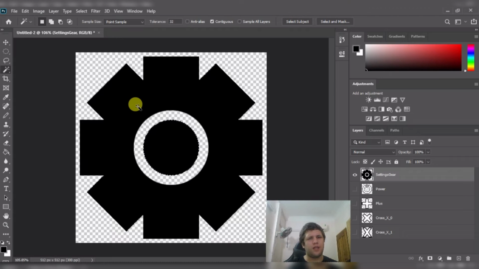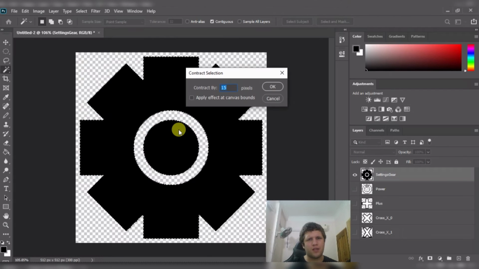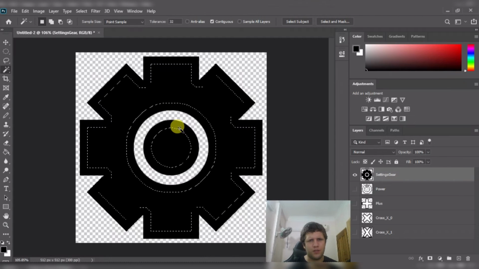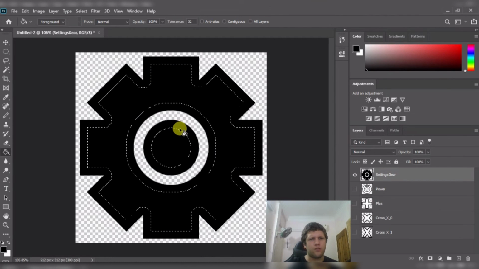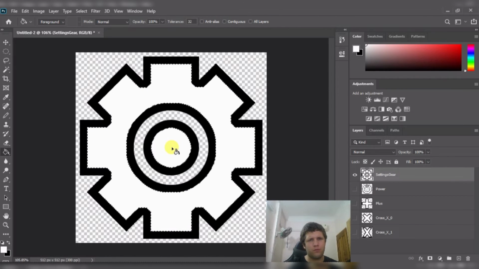Now I will select W and select this with Shift left click using my magic wand. Then I'm going to select Modify Contract, and we will try 20 pixels. Yes, I like that. Now G to select paint bucket, X to switch to white. Make sure contiguous is off so it colors all black items within the ant lines or ant tracks. And boom. Now we have our settings gear.